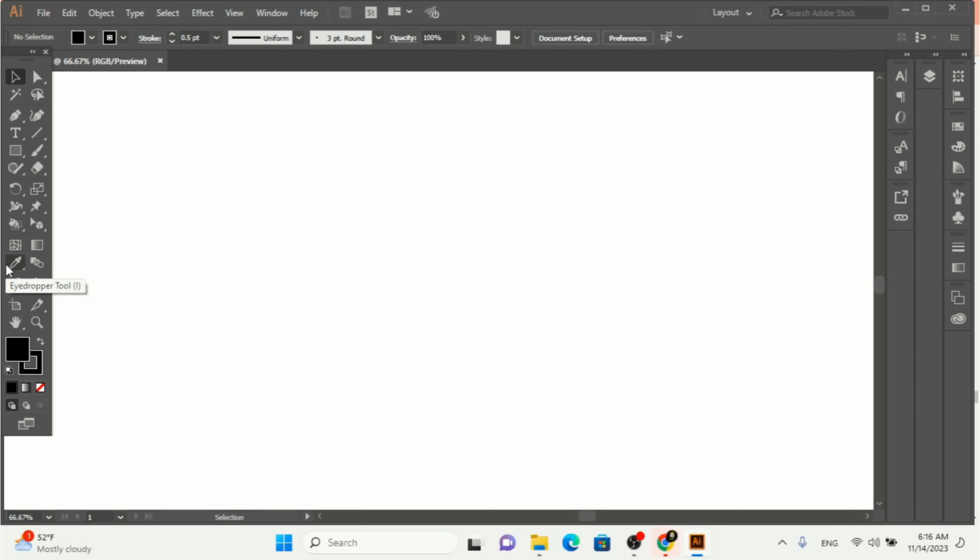What's the eyedropper? It's the same eyedropper you may be familiar with from Adobe Photoshop, CorelDRAW, or other programs for designing. Most of these programs, not all of them, have this eyedropper tool inside.